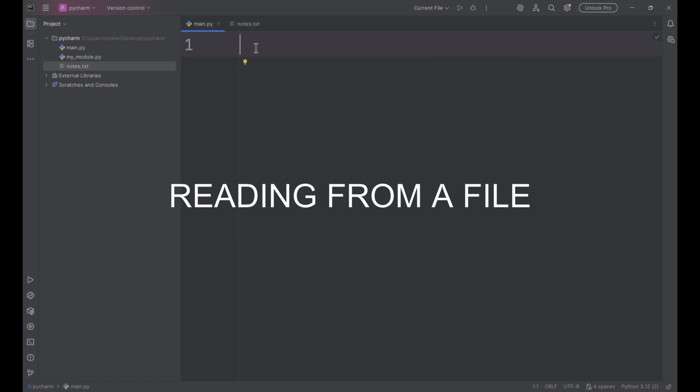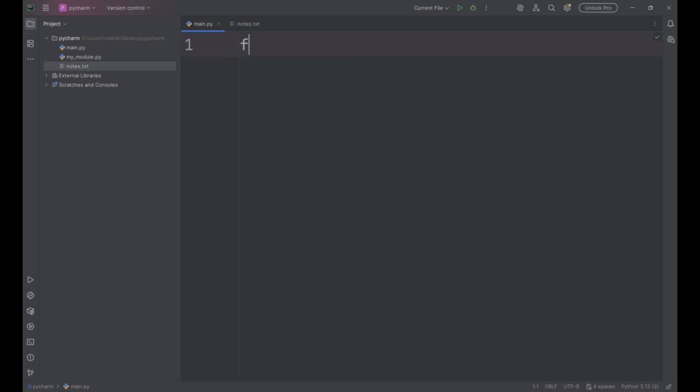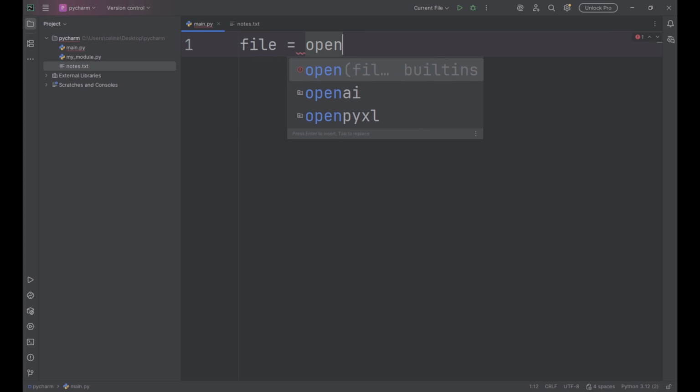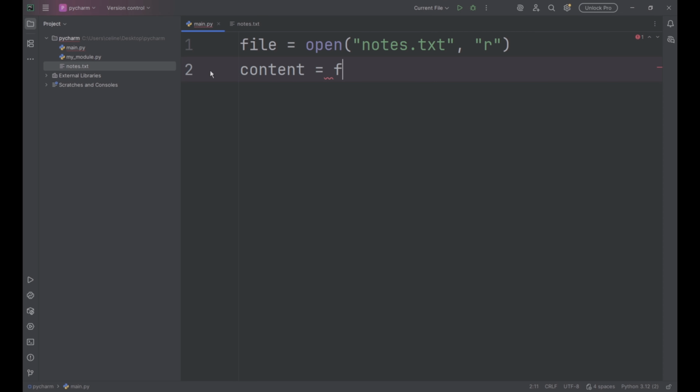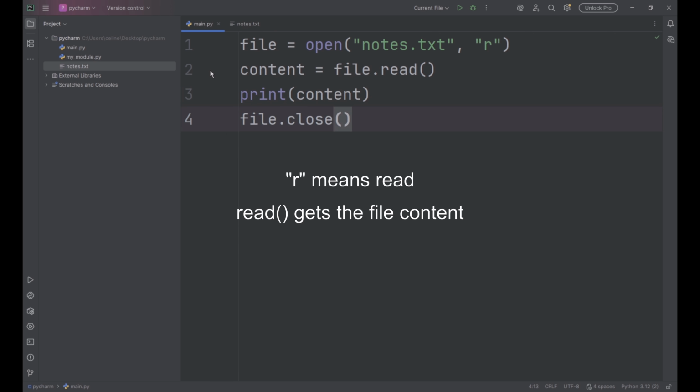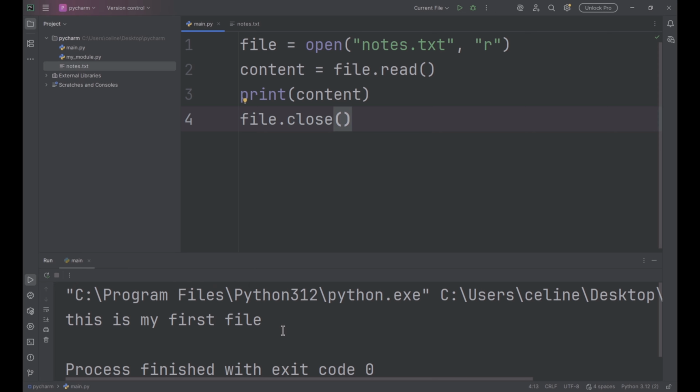Reading from a file. Now let's read the file. We write file = open("notes.txt", "r"), and then content = file.read(), print(content), file.close(). The r in the code means read, and read gets the file content. And then when we run it, it outputs "This is my first file."